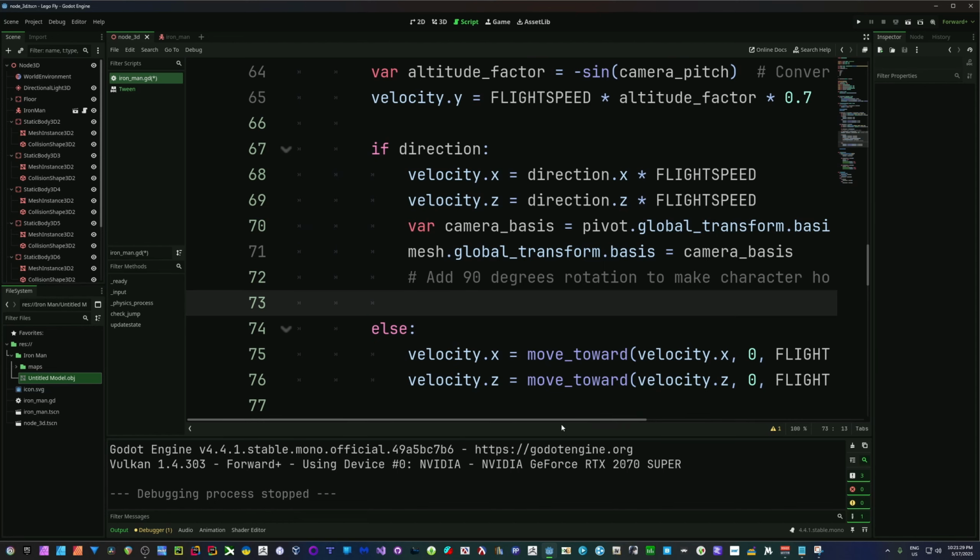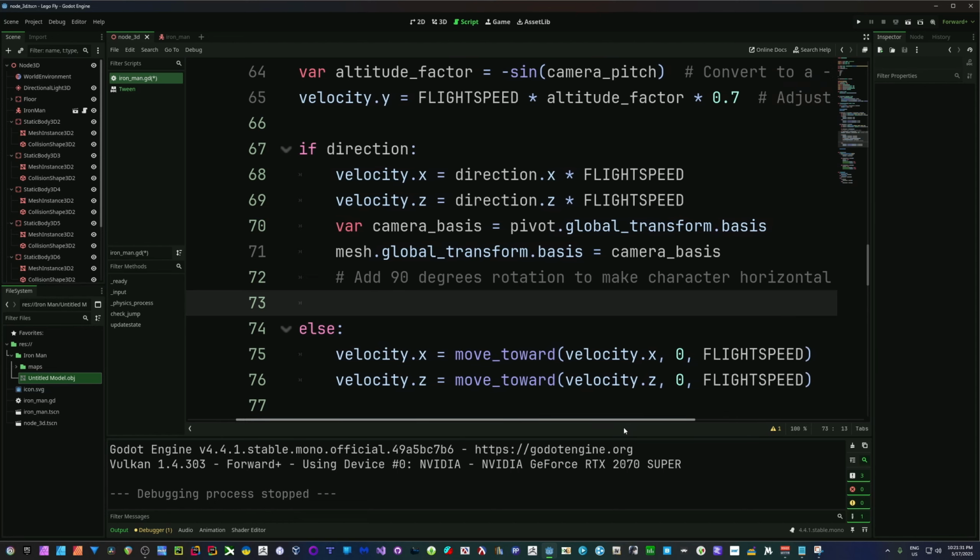So what we're doing so far is getting the camera basis, which is our pivot.global_transform.basis. And then we're going to grab our mesh itself, the actual Iron Man figure, and set the global transform basis to the camera basis. And we need the 90-degree rotation, which I'm going to use as a tween so that we can get a nice and smooth transition here.